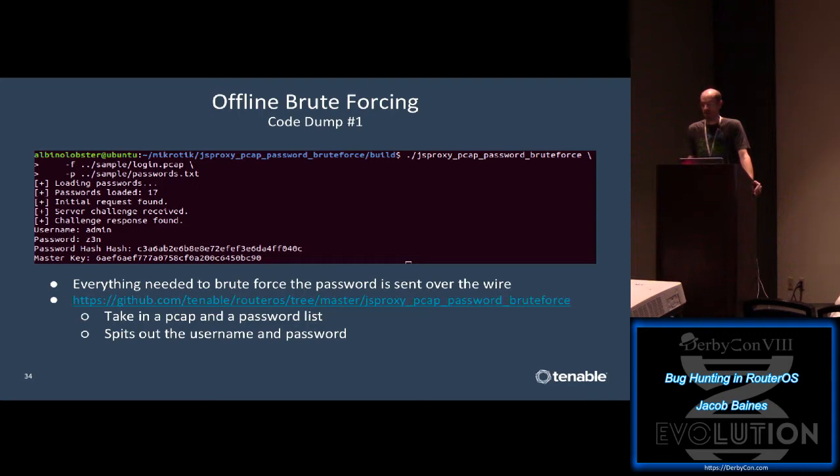I coded up a little project that does this for us. It just takes in a PCAP and a password list, and it'll spit out the username and password. You can see in this example, I was using the password Zen. At first, this seems like a toy, but you need to realize that in the real world, this traffic is flowing over the internet.